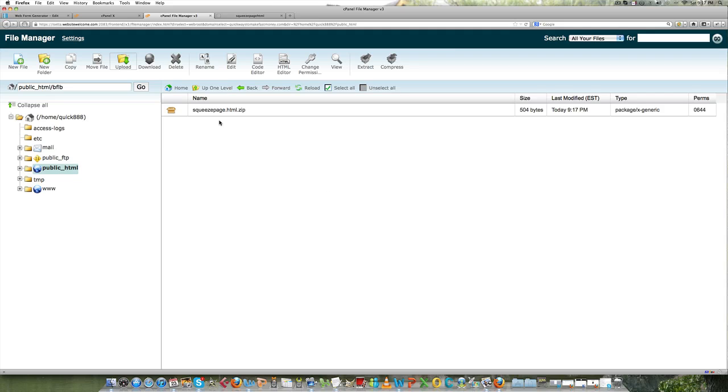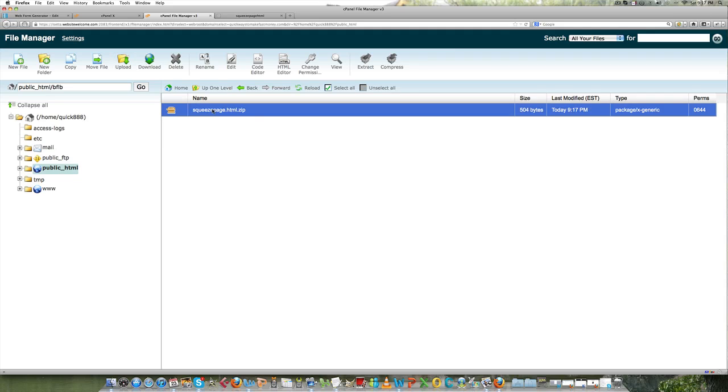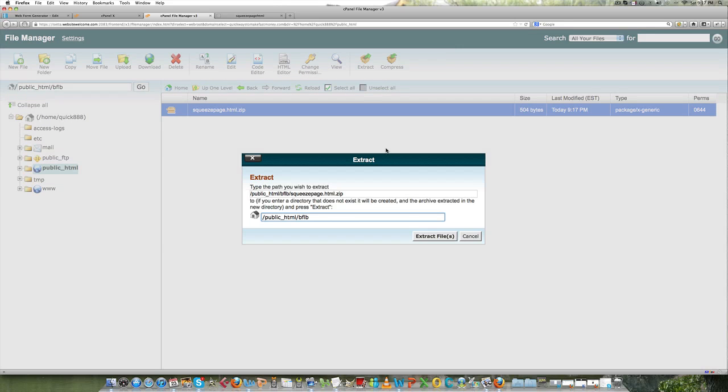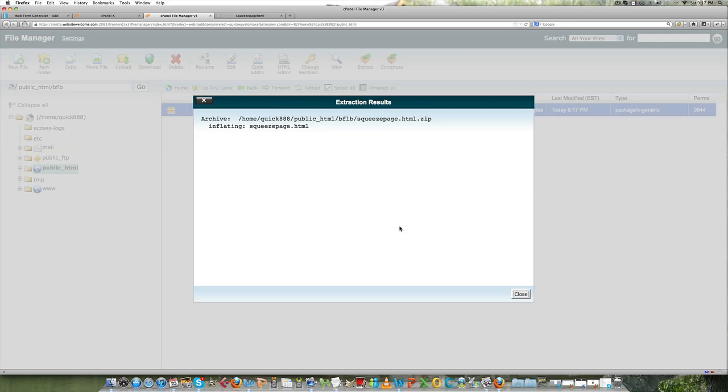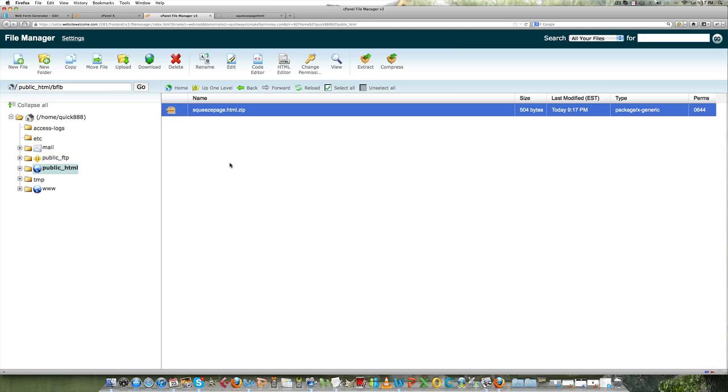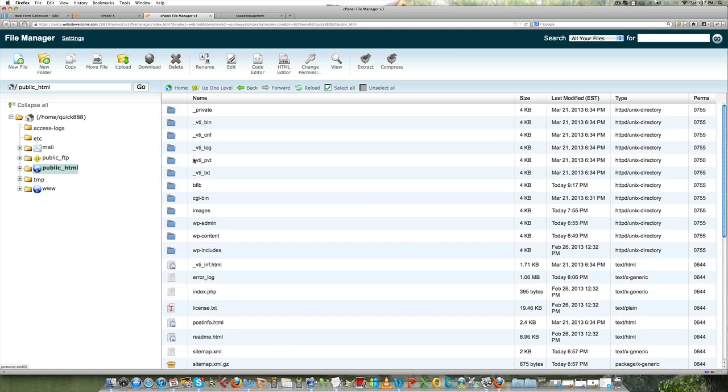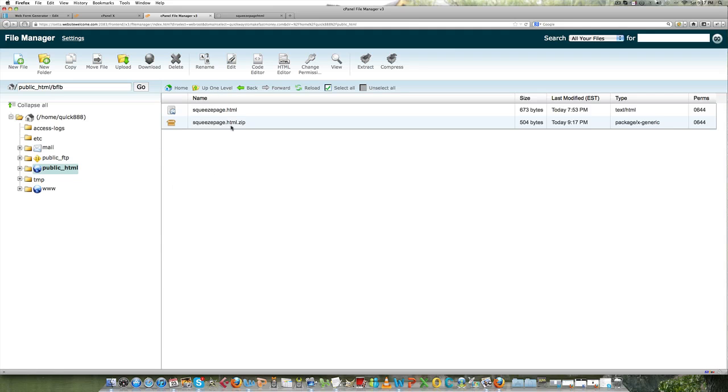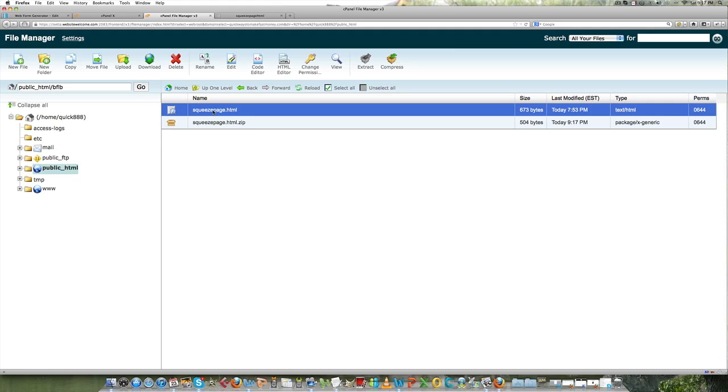Okay, so there we have our squeeze page in there. Now we need to extract the zip file. Extract file. Sometimes it doesn't show up straight away, so we'll just go up one level, back into the folder, and there it is. It's sort of like a refresh in a way. You could refresh the page and it would probably do the same thing. So we'll click on squeezepage.html and we'll go into our HTML editor.